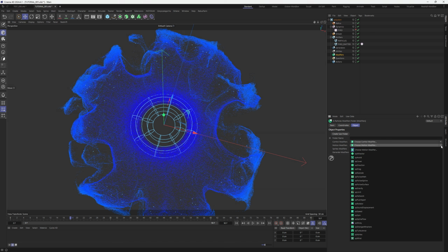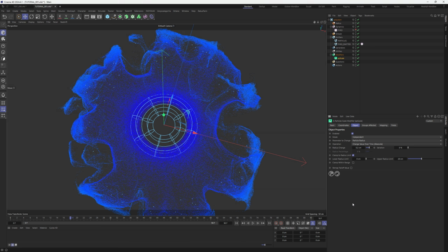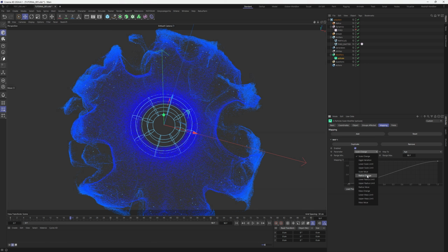I did this in my first shockwave tutorial: if we go and add an XP scale here, set this to particle radius, change this to set value, and go to mapping and add some mapping, change this to radius value, and we have this scale in, something like this. Don't really want them to die off.